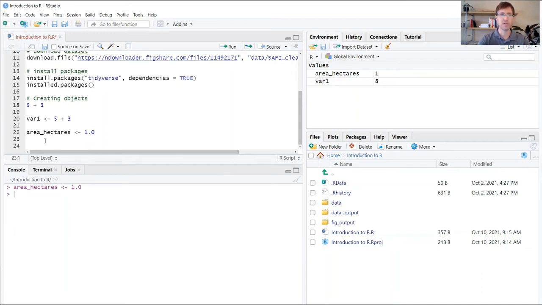And now that that value is stored, I can actually use it in calculations. So let's say I wanted to convert this value to an equivalent value in acres. I could multiply this by 2.47, the conversion rate, run that, and now the output is going to appear in my console. 1 times 2.47 gives me 2.47, so it's running that calculation. You can see though that it hasn't actually changed the value that's stored in that variable.